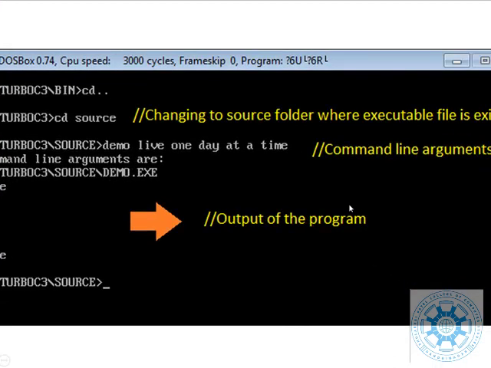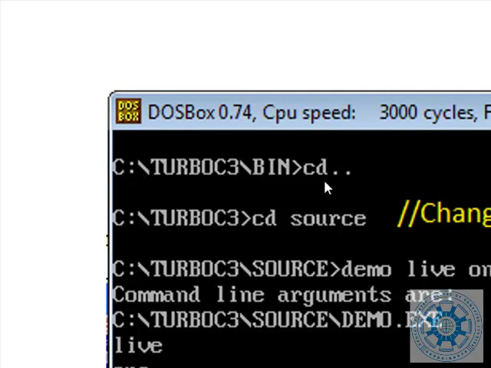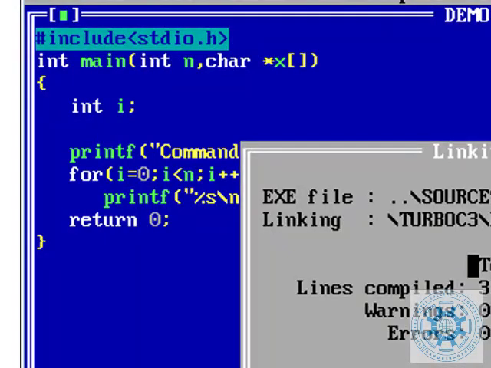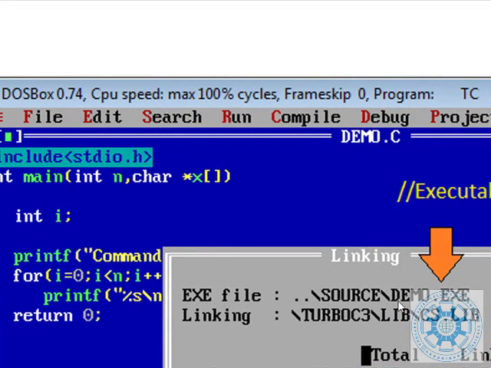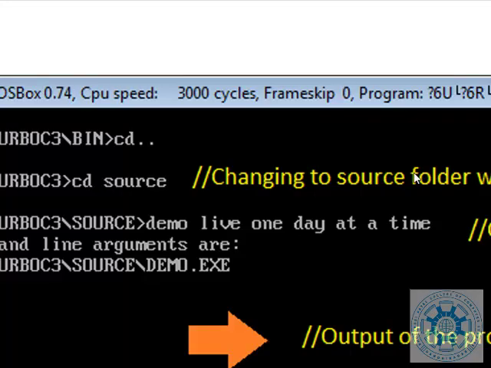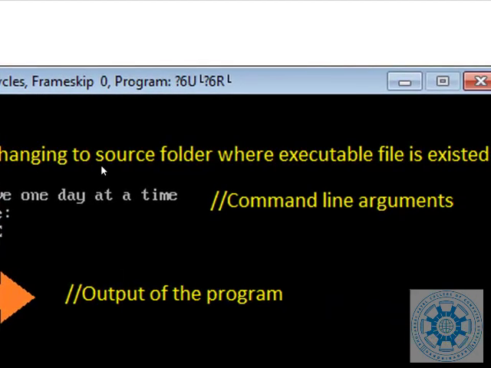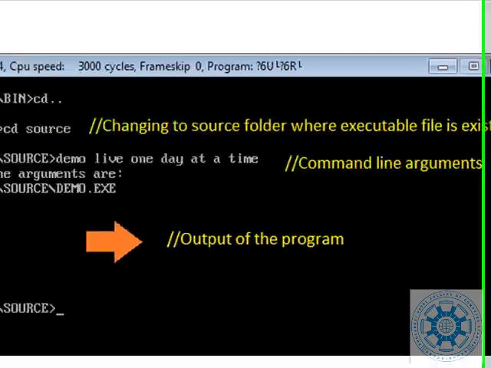Last and very important, my friends, when you go to DOS shell, C, Turbo C3 and bin folder is there. You should go cd dot dot. Then after the directory is changed, you go cd source, because your source folder has the exe file. Let's go back. Yes, my friends, the exe file is available in source, demo.exe. Due to that reason, cd dot dot we will come out from bin, then Turbo C3 is there, then cd source. By changing directory we reach the source folder where the executable file exists.